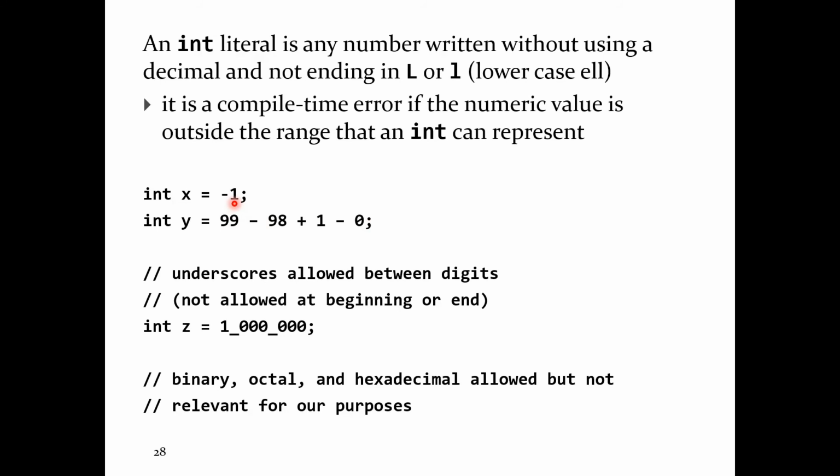Okay, so in this example here, -1, that's an int literal, right? 99, 98, 1 and 0, those are all int literals, right? If you have a long literal that you want to write out, you're allowed to use underscores in between the digits. You're not allowed to use an underscore at the beginning or end of the number, but in between digits, you can use an underscore to make the number easier to read. If you know what a binary, octal, or hexadecimal value is, it turns out there are ways to write those as int literals, but we're not concerned with that in this course. You can easily look this up online to find out how to do it.